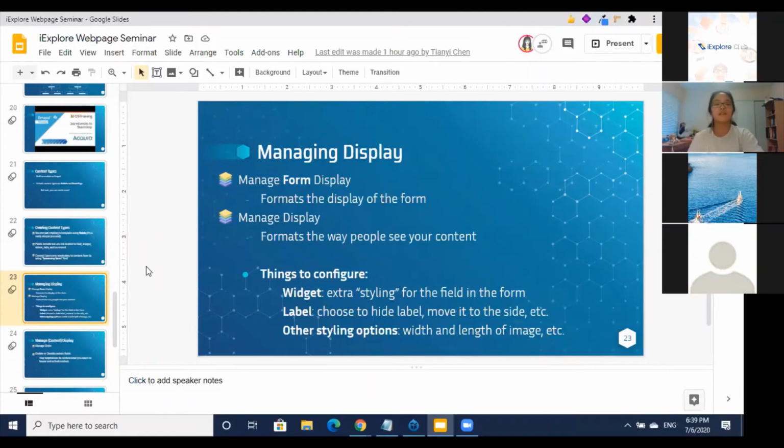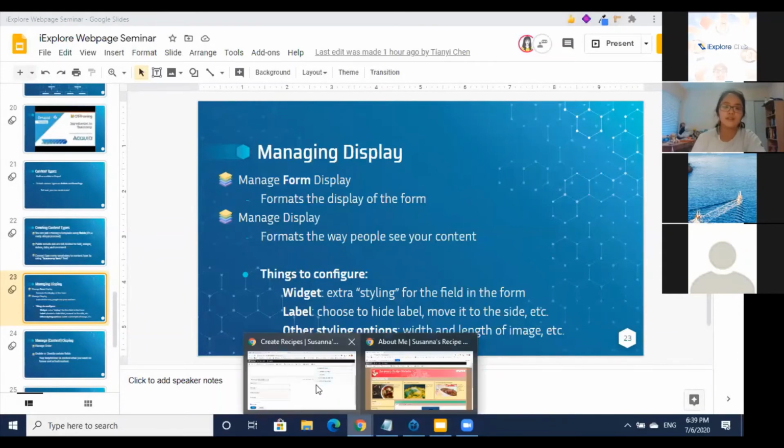When managing this display, there are two options. One is manage form display, one is manage regular display. Manage form display basically manages the display of the form, like where you create your content. Right now, I'm going to focus on manage form display. I'm going to skip to manage display later. The things to configure are the widget, which is the styling of the fields in the form. The label, you can choose to hide the label, move the label above, or put the label right next to it. Other styling options include the width, the length of the image, and there's a lot more, as you'll see.